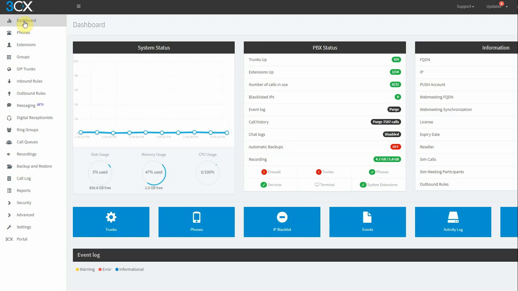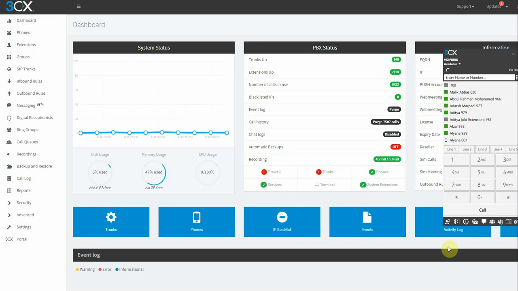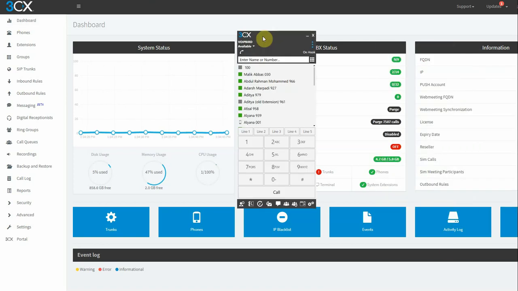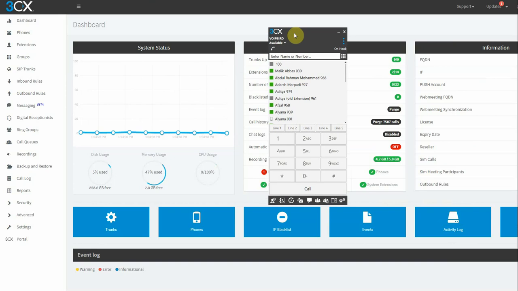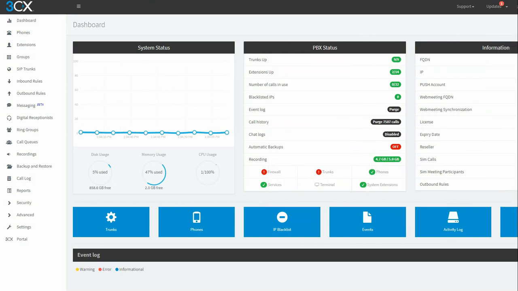In today's video we're going to discuss the softphone in 3CX. You have basically three types of softphone in 3CX. One is the web-based softphone, you have a Windows-based softphone, and you also have the mobile-based softphone, which can be installed on your smartphones. Okay, let's start with the web-based softphone.